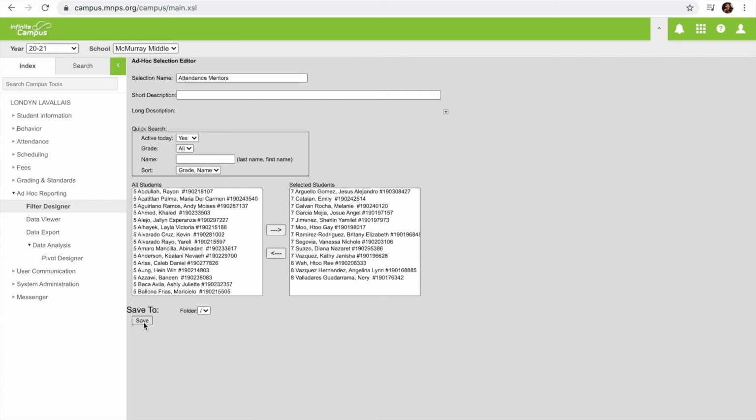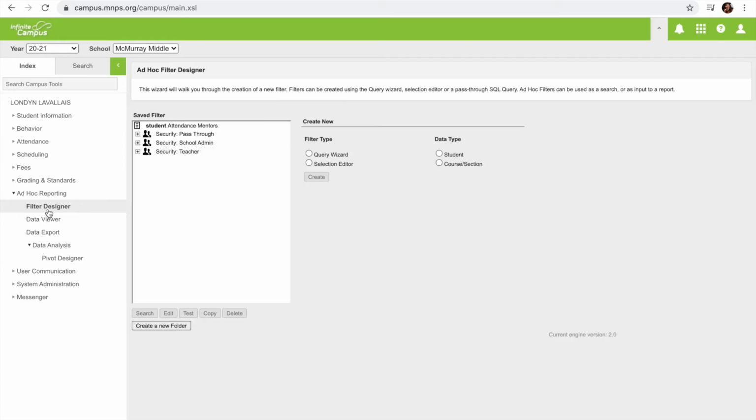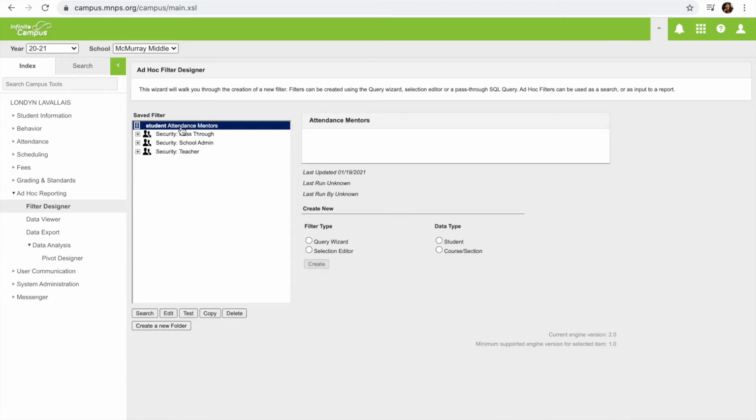So now once I've saved it, now what, right? The first thing I recommend is going back to Filter Designer and checking to make sure it's there. If you did it correctly, at the top you'll see Student and then whatever title you named it. That's important.